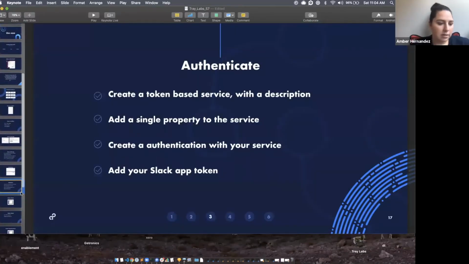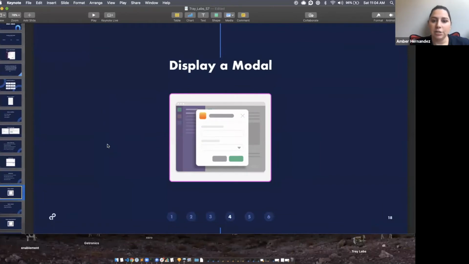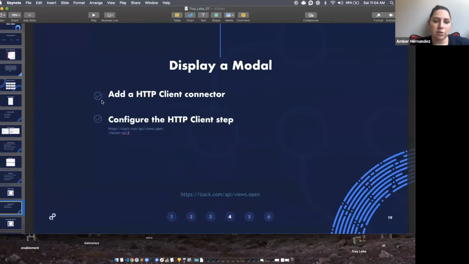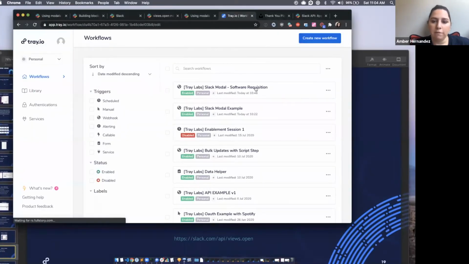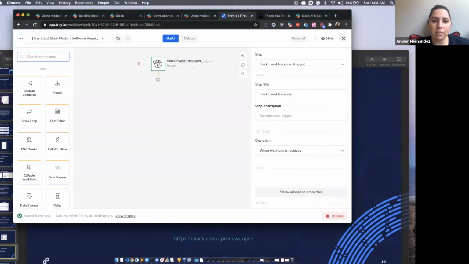So now what we're going to be doing is actually displaying our modal. The things that we need to do is create or add our HTTP connector, and then we're going to be configuring it. So let's go back to our workflow that we just created. And from here, before we actually display our modal, we want to make sure that the authentication is working properly, right? So there's no use in us trying to create a modal if we didn't actually authenticate properly.